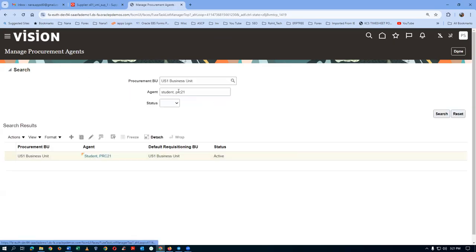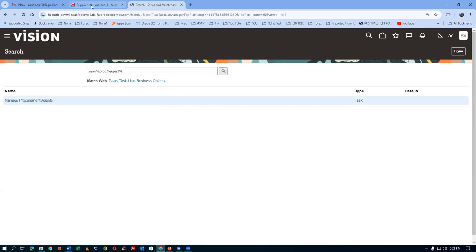So we made a query for this. Now, student, comma, PRC1, and then made a search. You got everything, and everything is there. Click on it. So now the student is already made as a procurement agent for that point.